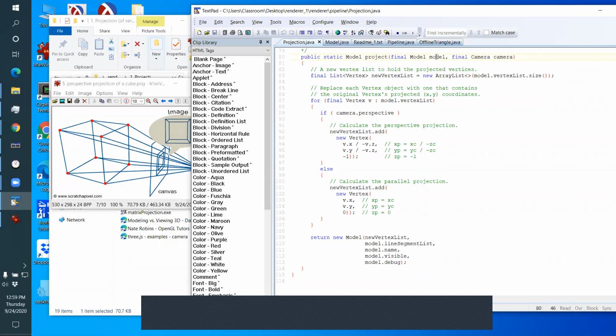What it's going to do, it takes in a model and a camera. It's going to project the vertices. So it creates a new vertex list to hold the projected vertices. Then for every vertex in the vertex list, it iterates through this vertex list. For every vertex it finds in there, you take a vertex from there, you create a new projected vertex and put it in there. Okay, so for every vertex in the model, well, is the camera perspective or else, parallel?